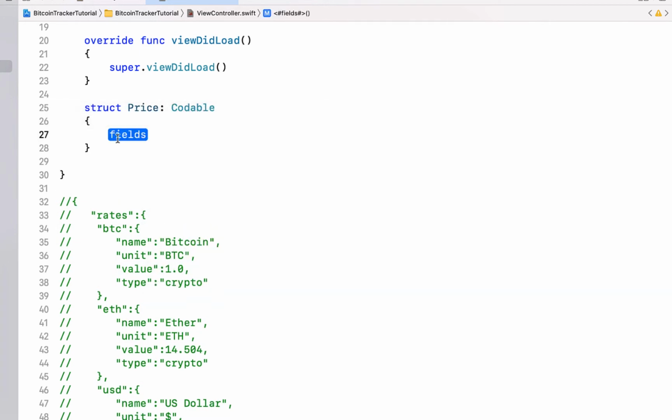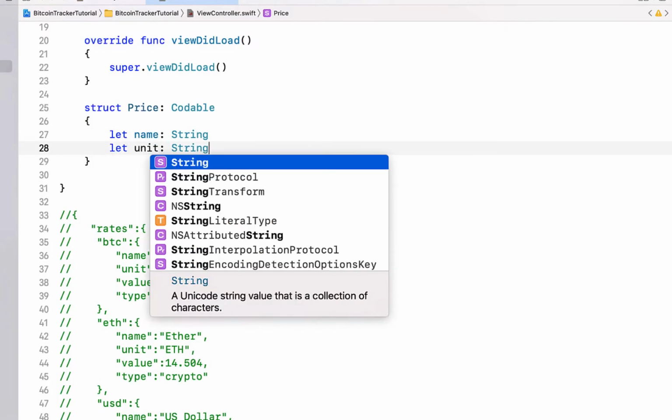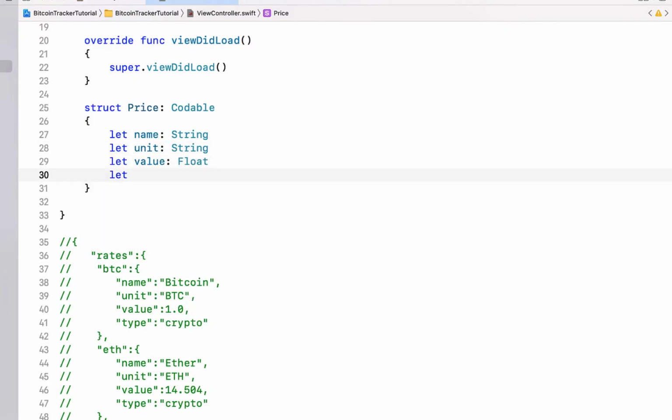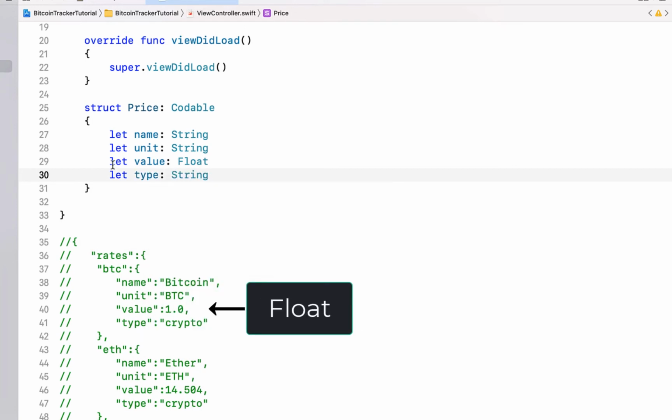Our first struct, we're basically going to start with the innermost data. So we're going to have a struct with name, unit, value, and type. And you can see that name, unit, and type are all strings as they are nested in commas. However, value there doesn't have any commas, and it does have a decimal place. So we're going to set our value to be type float.